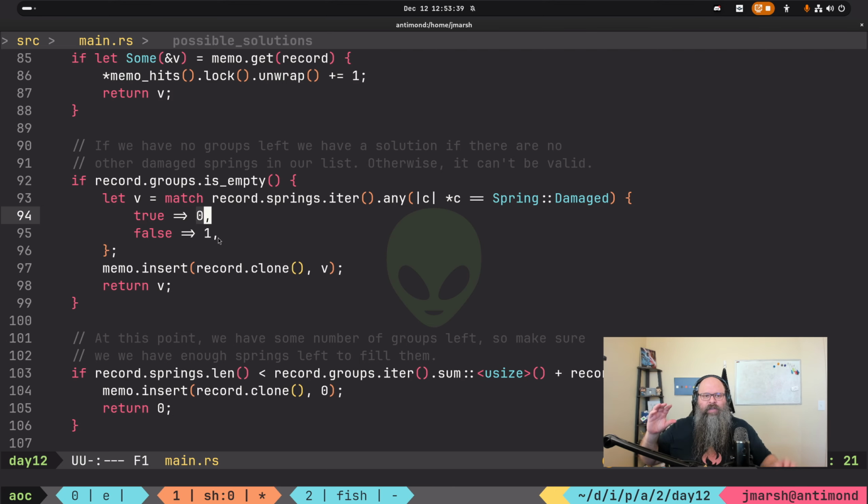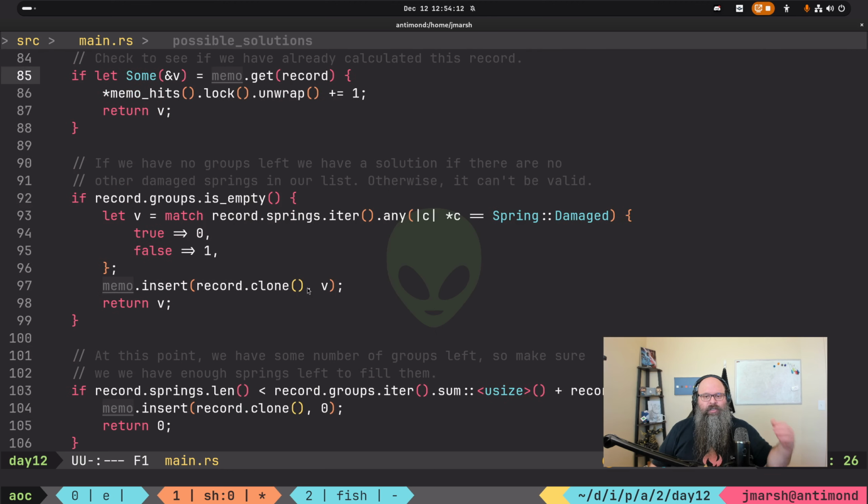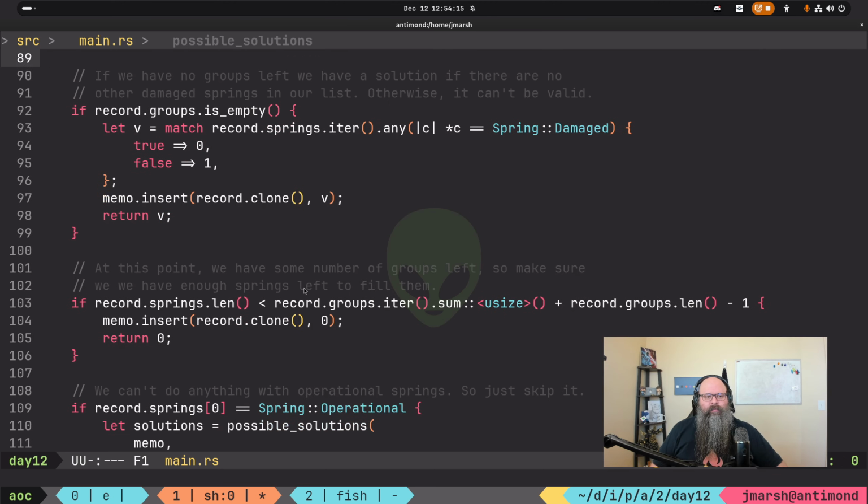I say, hey, if there's no groups left, then we're at the end of where we need to check. We just need to determine if there's any damaged springs left, and that will determine if we found a valid solution or an invalid solution. And again, here we insert that record so we don't have to check it again. If we ever get to this state again, it will catch it up here, and it short circuits all of this logic. The short circuiting here isn't a huge deal because this is a relatively simple check, but when you're recursing deep, it may become the case.